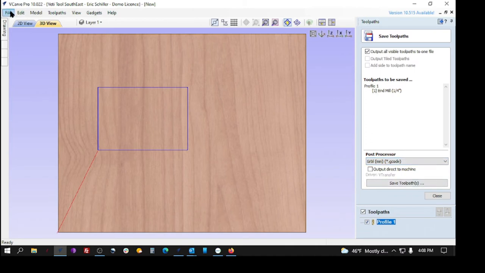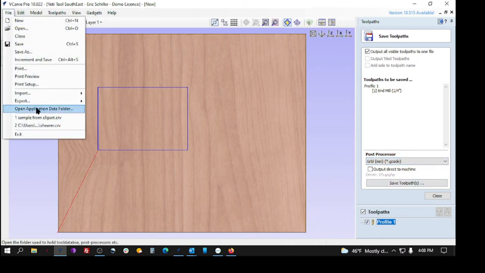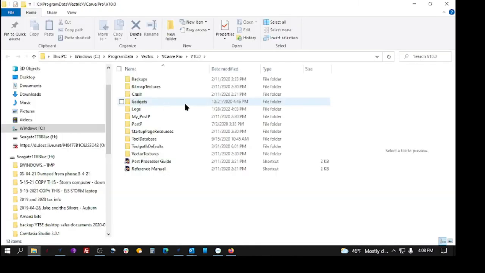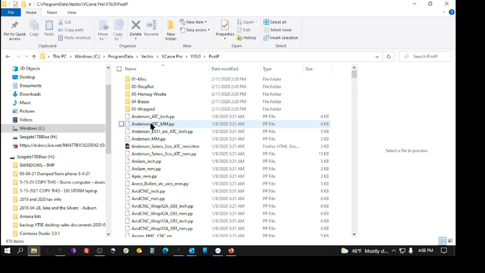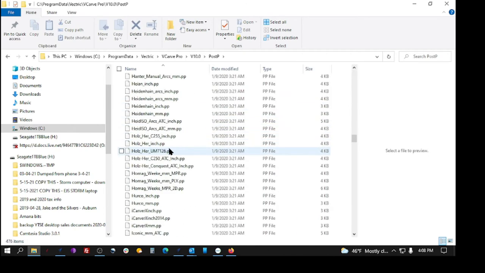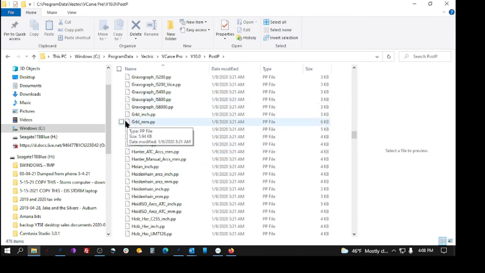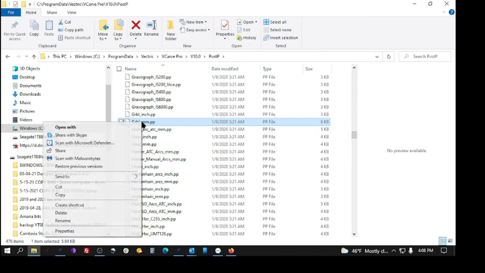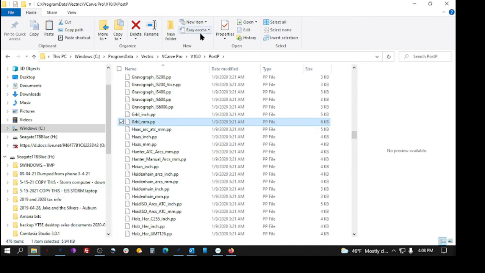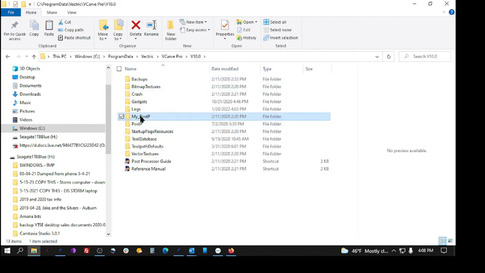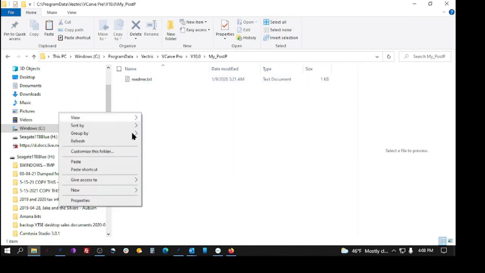How do we do that? We go to File, Open Application Data Folder, and this is going to be down the Windows tree a bit. So we're in VCarve version 10, and I would go into the post processors, slide down and grab the G-code GRBL, hit the right button to copy it, and then go up one folder to my post processor folder and paste it.